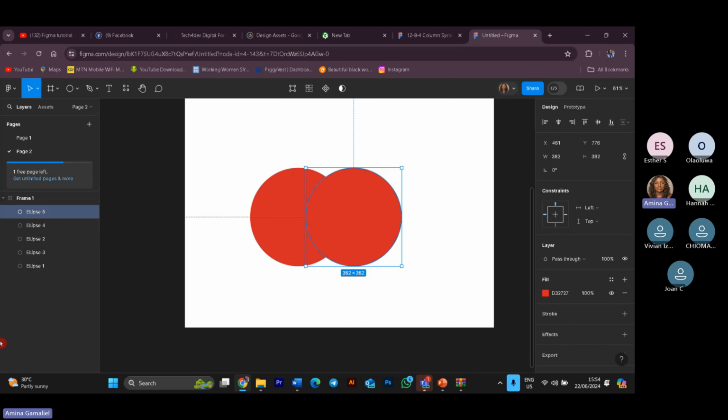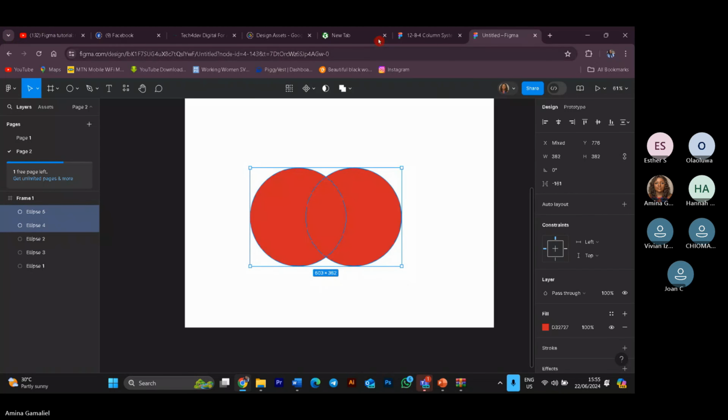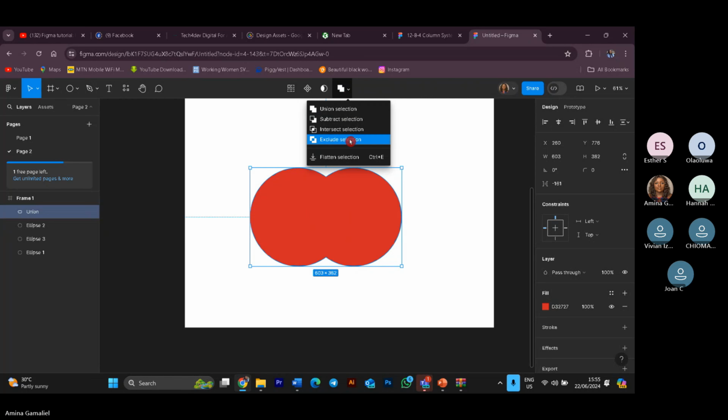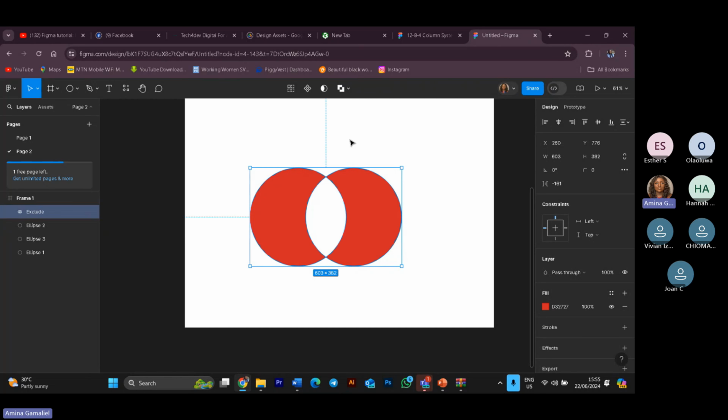Sorry about that interruption. So for the last example, quickly let me group it again. And then we're going to exclude. It's pretty much the opposite of the last action we took. So that's that for this one. The next thing I wanted to teach today.